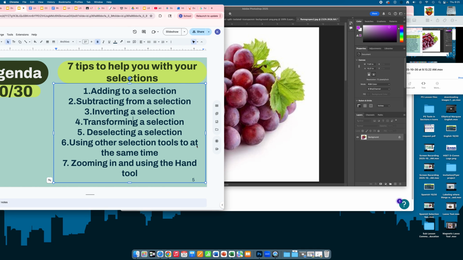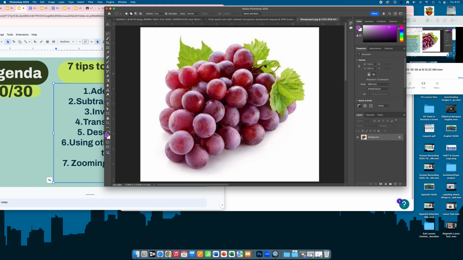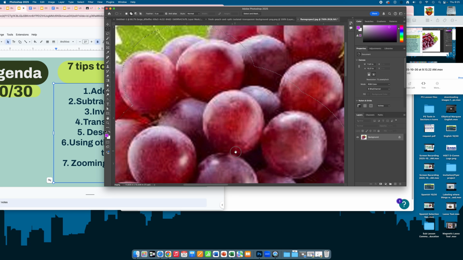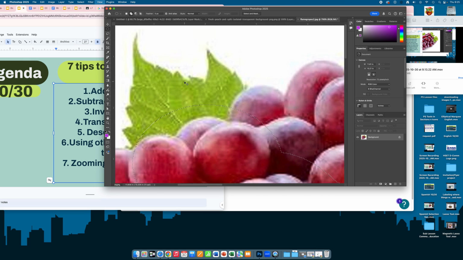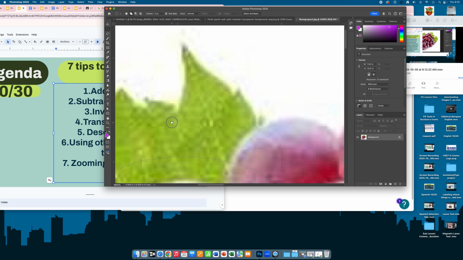Using other tools at the same time. So again, I'm using the elliptical marquee tool to make all these little circles, right? With the add selection option on, okay? Adding to it. You then can go ahead and clean up some areas, like for example here, with the polygon lasso tool. But I'm going to zoom in so we can do better selections, right? I'm going to Command plus, way zoomed in, right? More, so I can do a better selection.